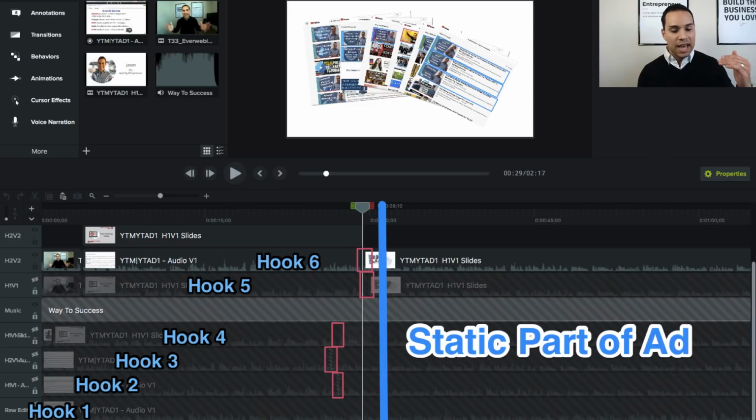And you can see here in the beginning, I actually have 6 different hooks. So I start the first 30 seconds 6 different times. And this is what allows me to test the messaging in my ads. Then after that 60 seconds, the rest is the same. So you want to do something similar when you're putting together your ads. You don't have to go crazy like I did with 6, but at least have 2 or 3 different intros so you can test out your messaging.